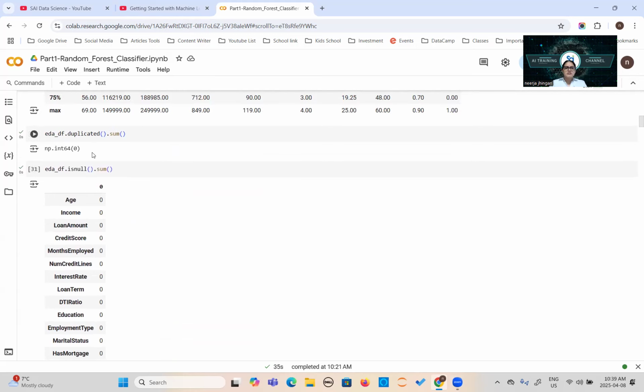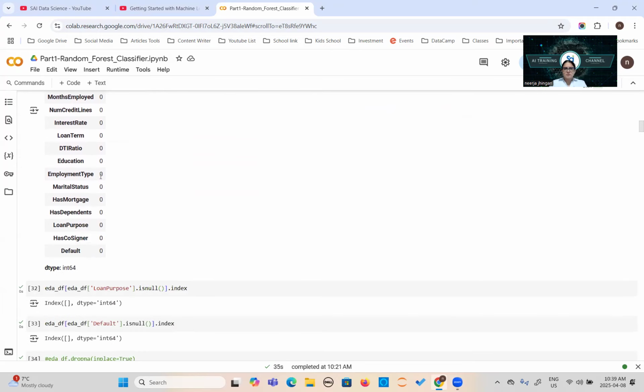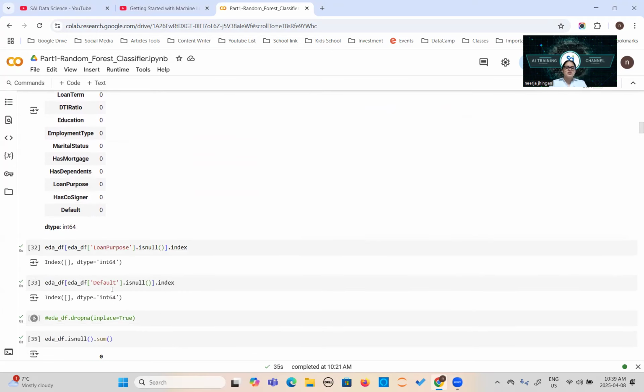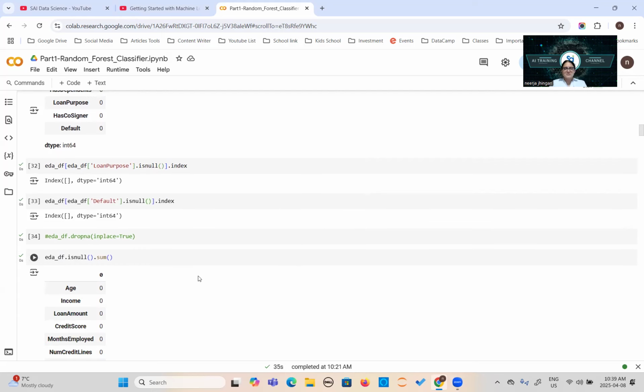Here we are just checking the duplicated data and missing values. Here there is no missing value. I was just checking the index value of the missing one here. So you don't need to do that. This is, I was doing some experiments.